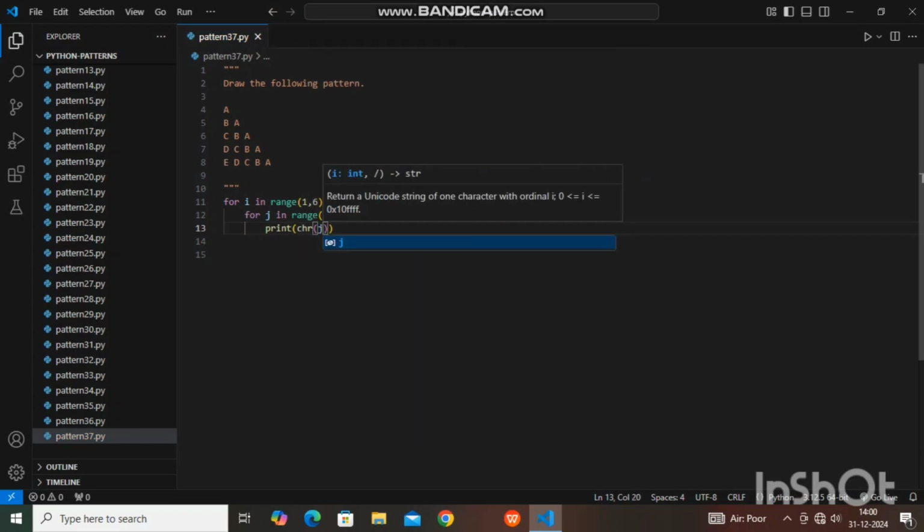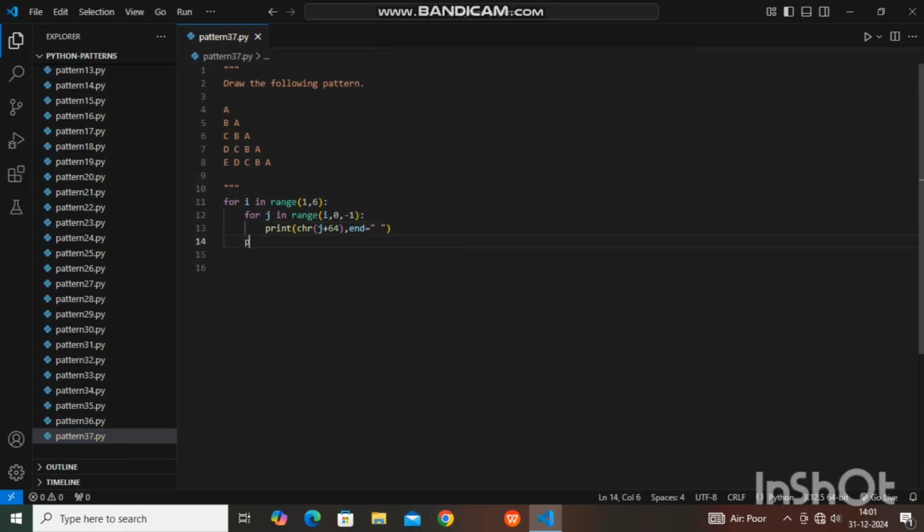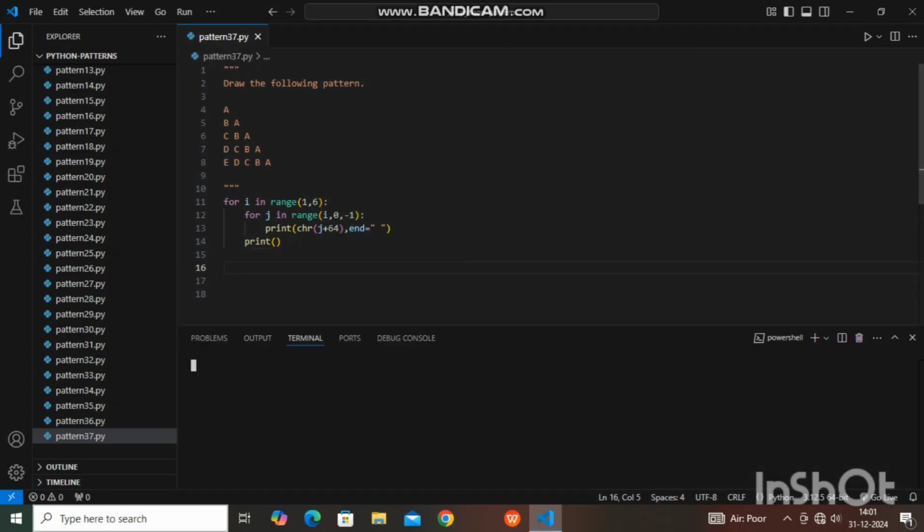And inside this inner loop we print the j variable of the inner loop plus 64, and we typecast the j variable into character type because we print alphabets instead of numbers. And outside the inner for loop we use an empty print function to move the cursor to the next line.